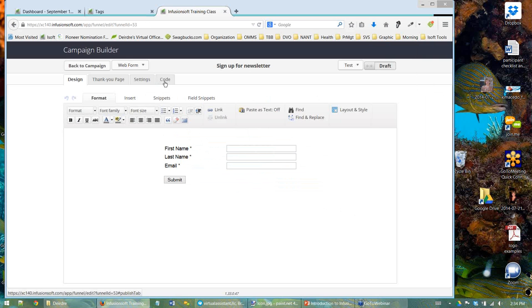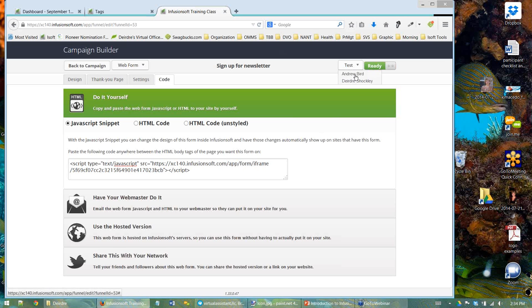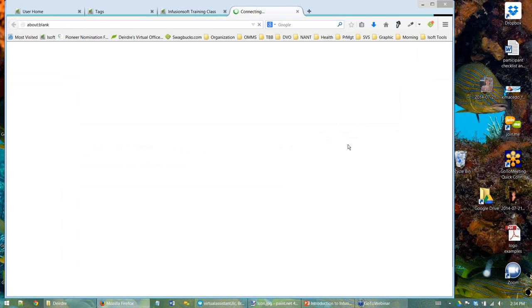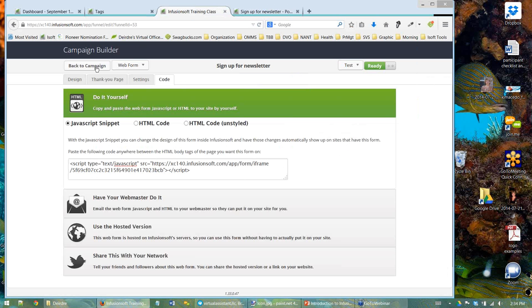You're able to take this code directly, the JavaScript, put it on your website, and there's a form. And you can test your form. You can see what it looks like. And it's just very plain. You could also add colors, but for our purpose, we're not going to add colors.